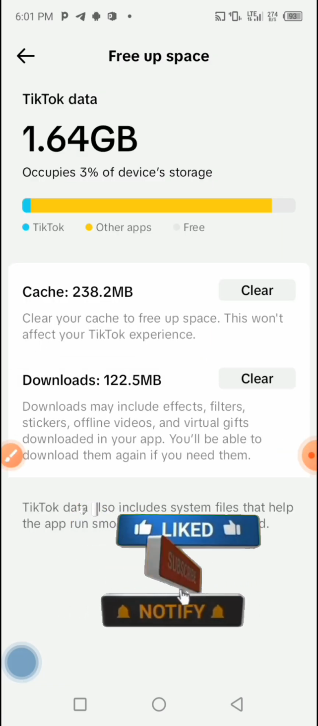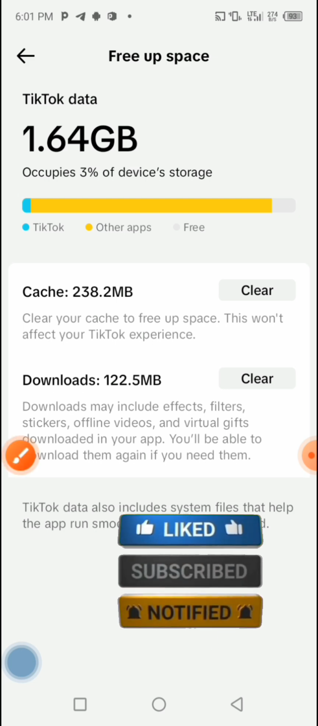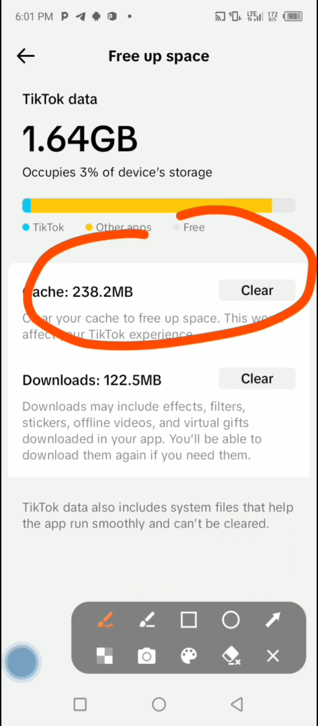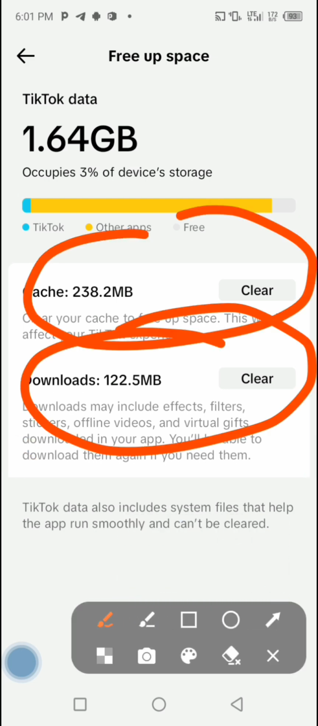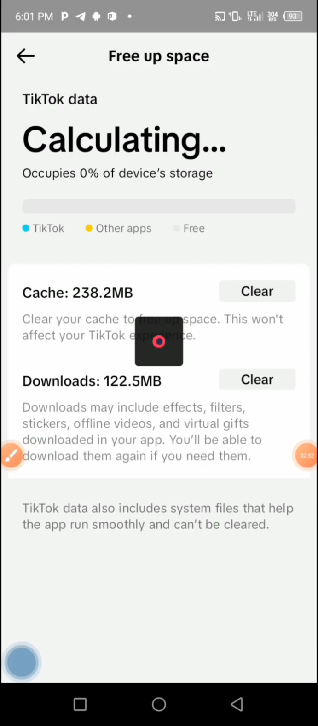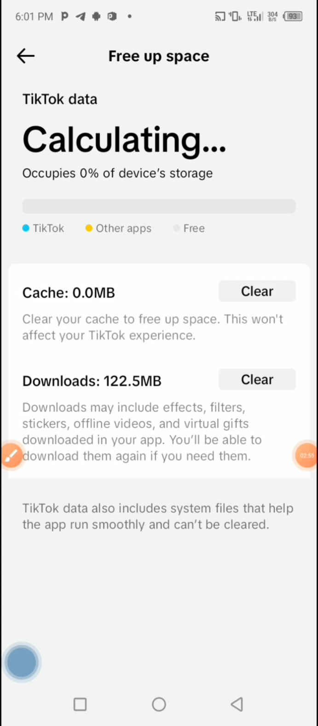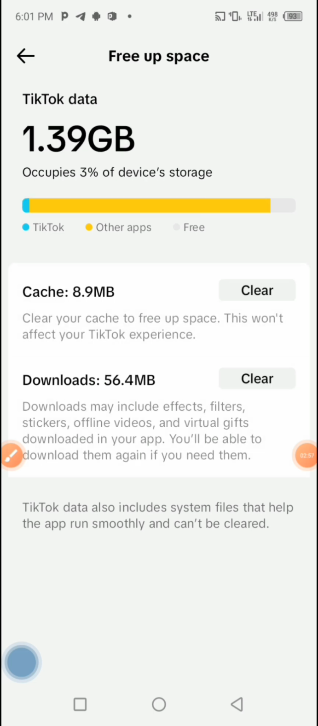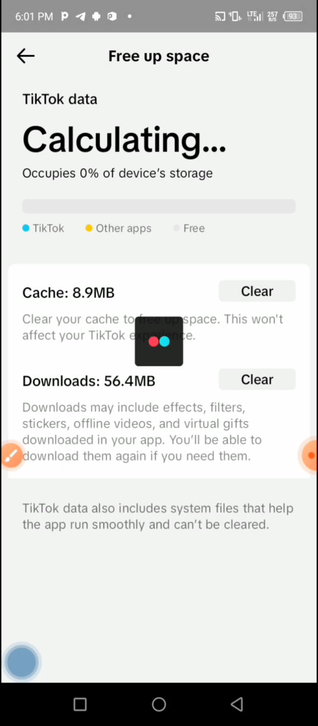Make sure that you clear cache on your TikTok so that you can get enough space, and also clear downloads on TikTok so that you can get enough space. Press on clear, and also clear downloads on your TikTok so that you can get enough space.